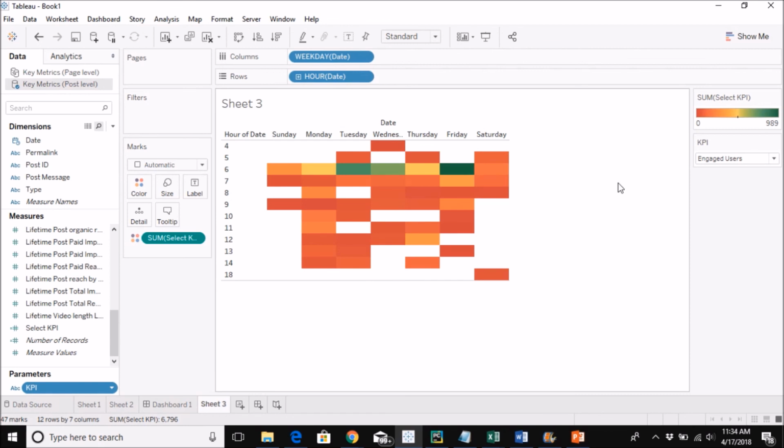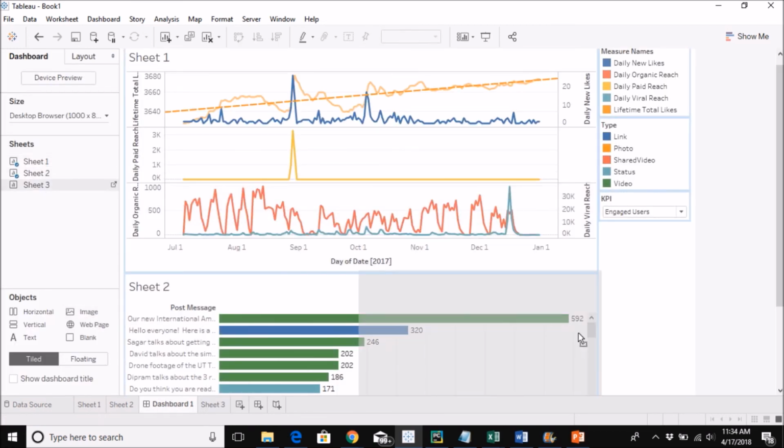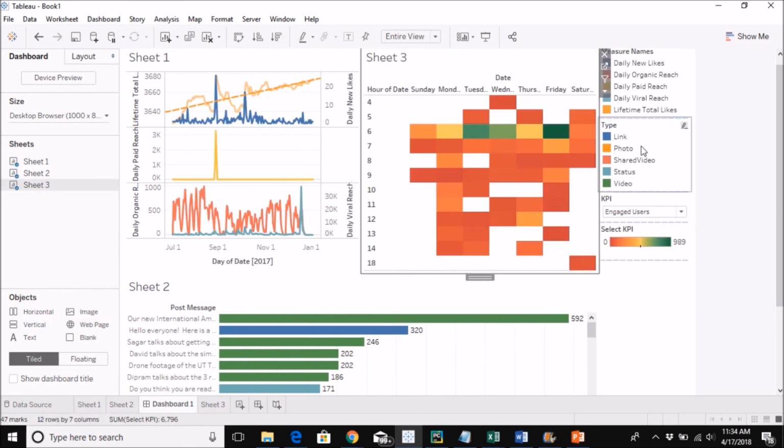Now you must be thinking, why do we have so many people actively engaging at around 6 a.m.? This is because we have an international market. We can convert this to the entire view and bring this into the dashboard. And again, if you want to connect this with the other sheets, you can select use as filter.